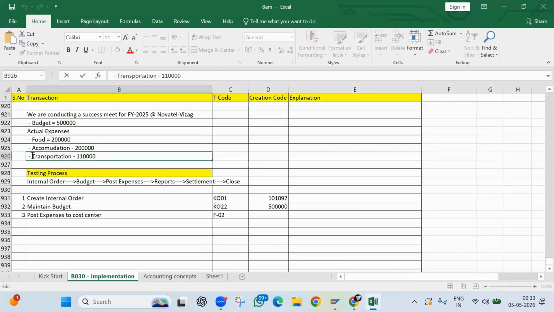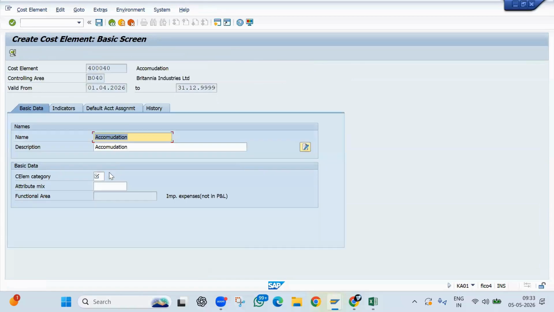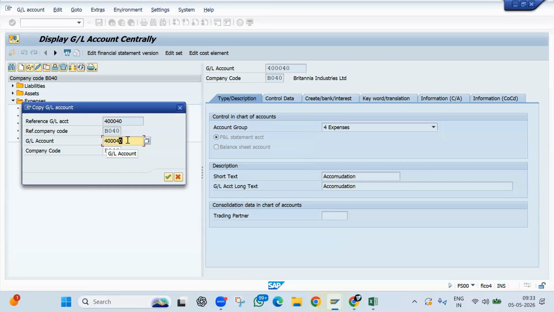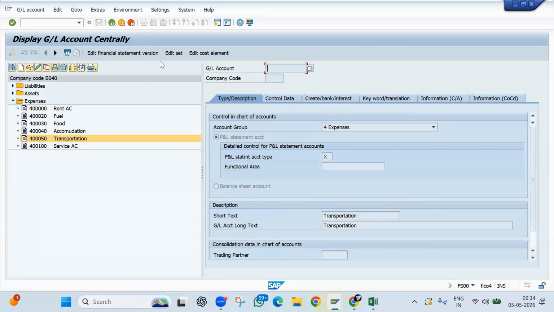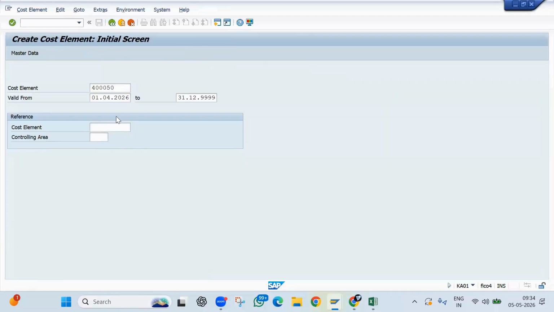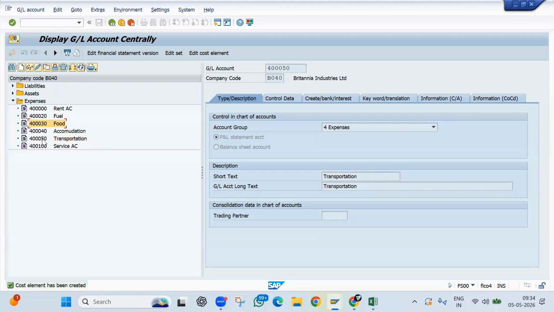Next one. Transportation. Select this. Okay. I did not create the cost element, right? Let me complete that cost element also. Otherwise, you cannot send to the controlling. One more, last one will be 50. Transportation. Okay. Now I have my actual example related GL accounts.